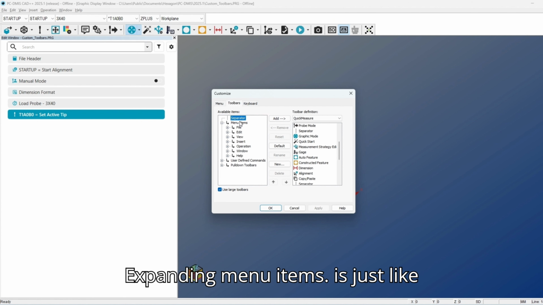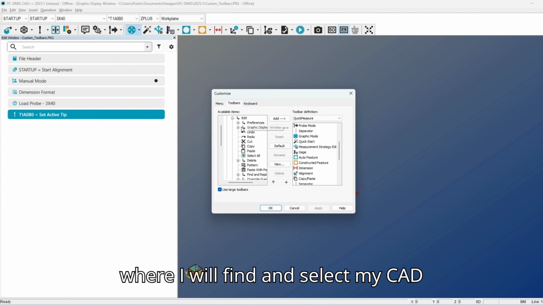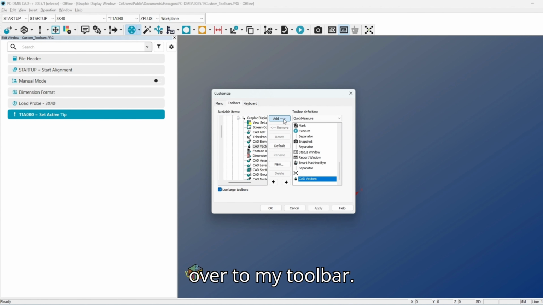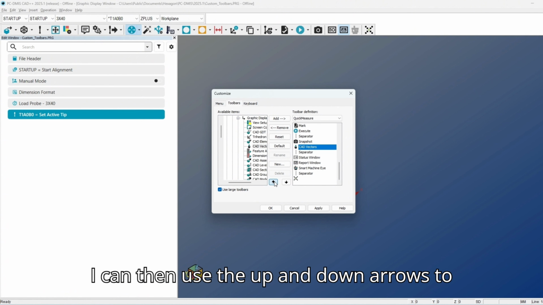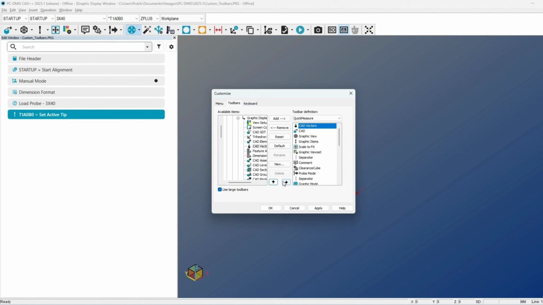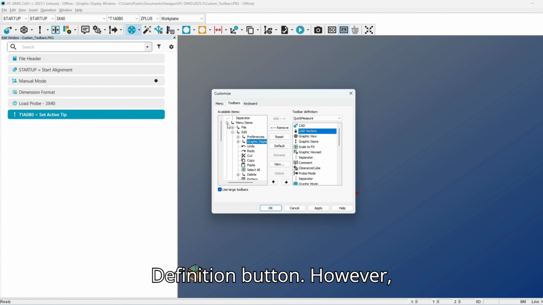Expanding menu items is just like navigating through the top menu bar, where I will find and select my CAD vectors button to add over to my toolbar. I can then use the up and down arrows to change the button's position. The next button I will add is the datum definition button.